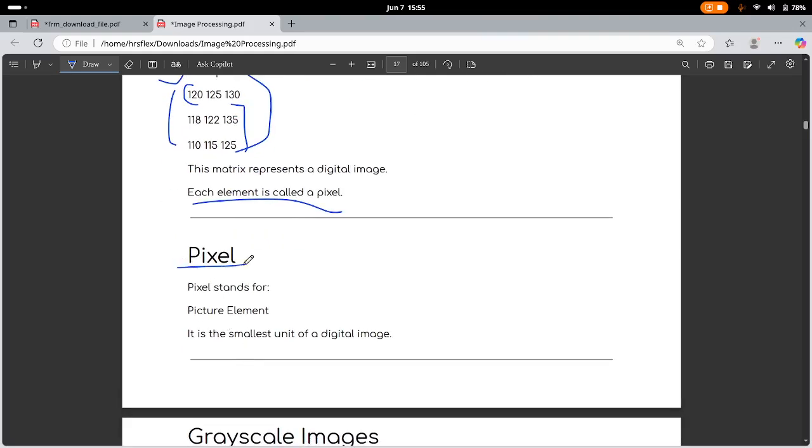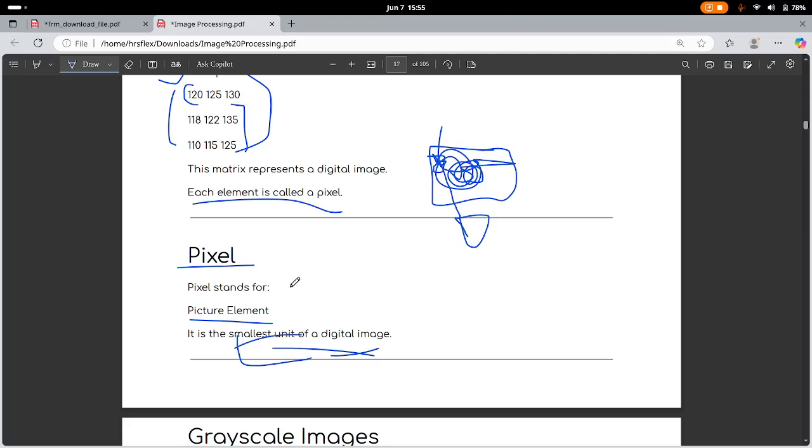What is a pixel, by the way? Pixel stands for picture element. This is the smallest unit in a digital image. That means in an image you have a small box-like structure, very small. This is the smallest, nothing can be smaller than this. So these small pixels make a complete image. There are multiple thousands or millions of them, based on the size and the quality of the image.